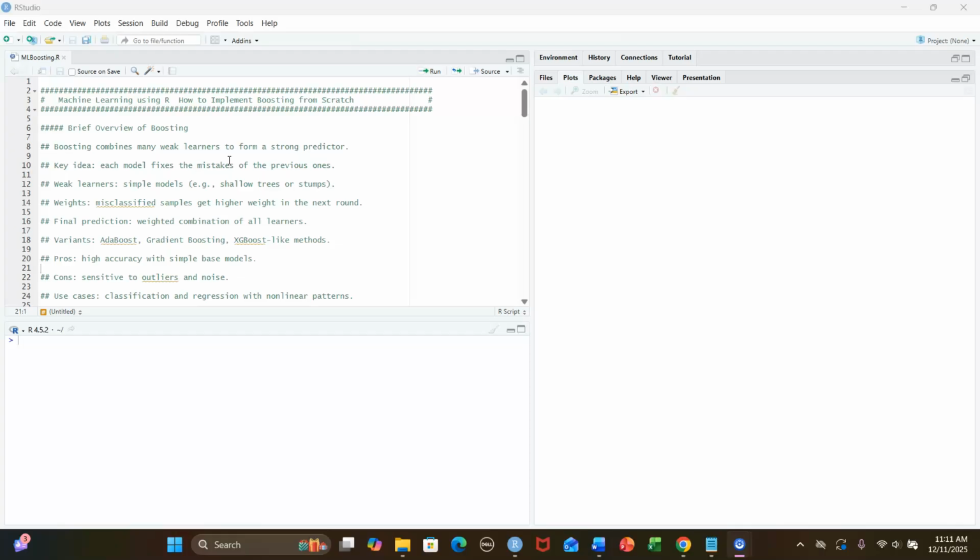Boosting combines many weak learners to form a strong predictor. The key idea is each model fixes the mistakes of the previous ones. The weak learners are simple models, for example shallow trees or stumps. And misclassified samples get higher weight in the next round. Final prediction.